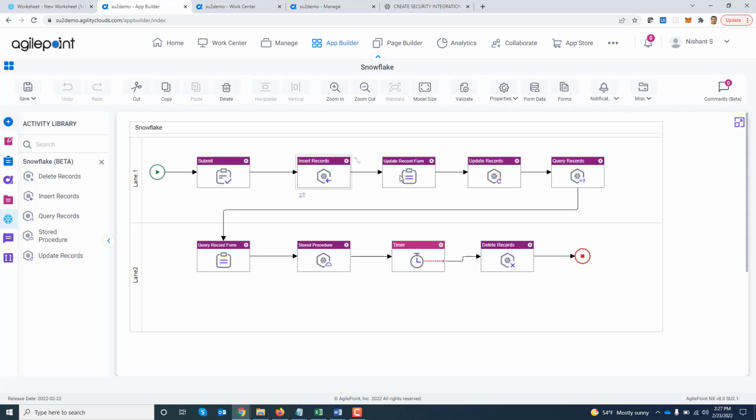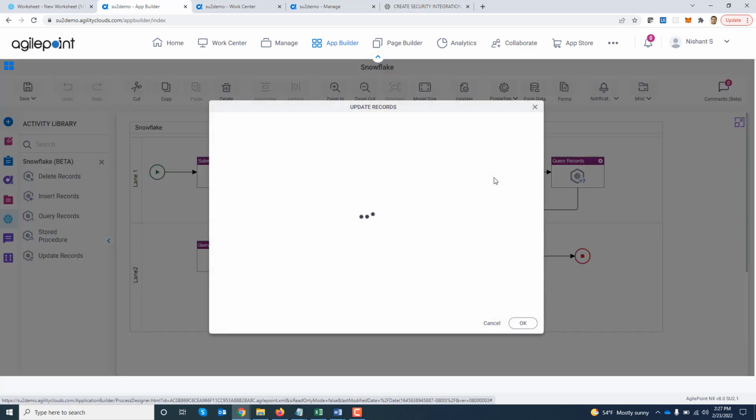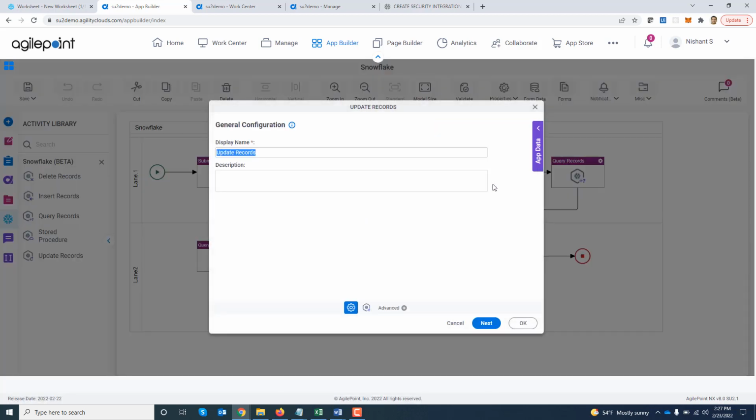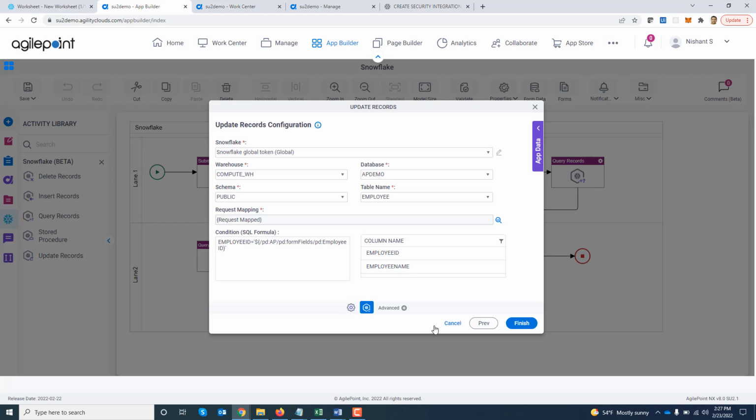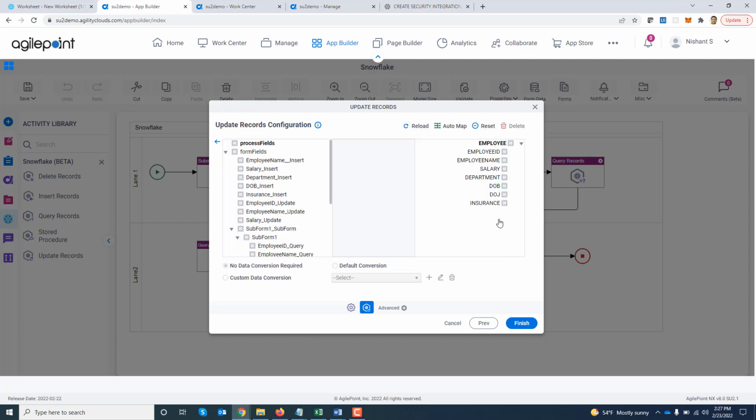Next, I'm going to present the same form where I'm going to change some of the employee information. And once it is done, next I'm going to invoke the update record activity. Now, in case of update record, the top part remains the same. I'm going to select my token, warehouse, database, schema, and table name. I can specify my request mapping, that which fields I want to update. So any field which I have mapped and has the value, it would be updated. If I have not mapped the field, it will be set to null.